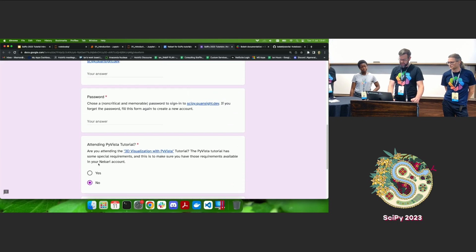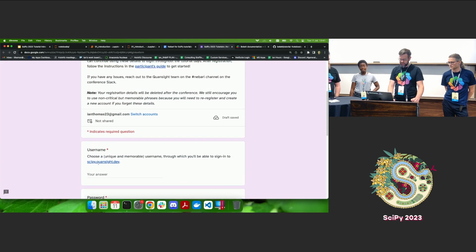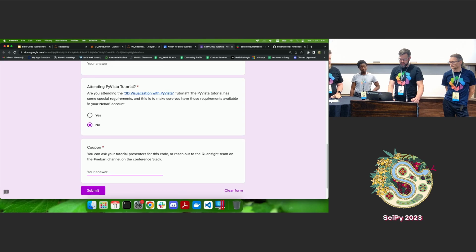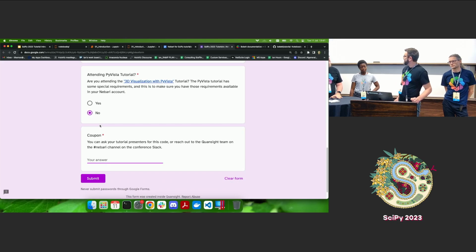So I'll give everybody a few minutes to go through this Google form. Again, what you need is a username and a password. You'll want to say no to this question about 3D visualization with PyVista, and then enter the coupon SciPy 2023.